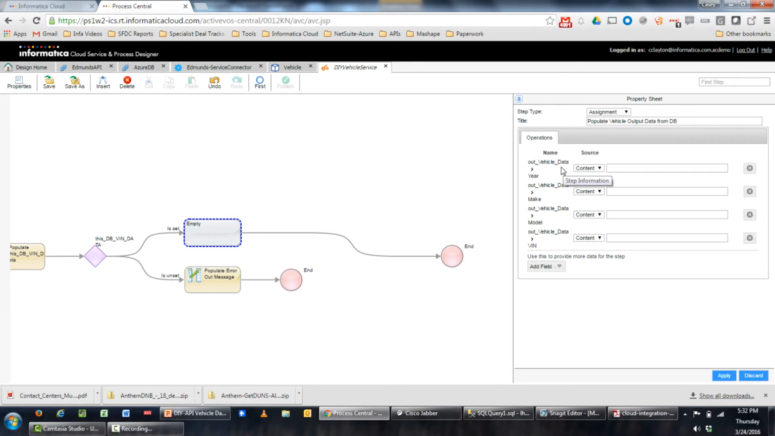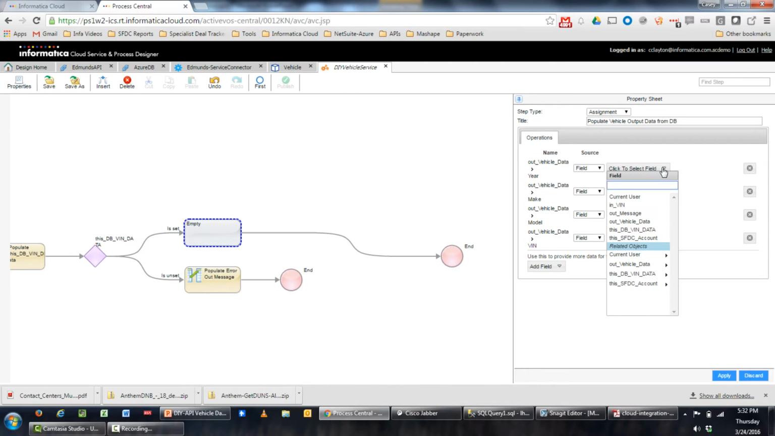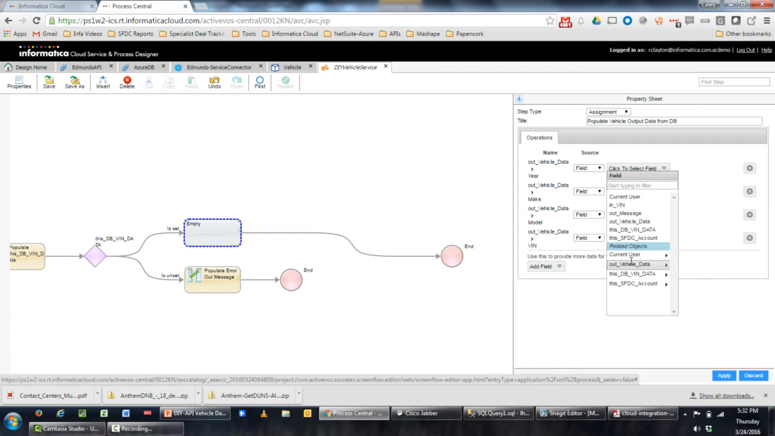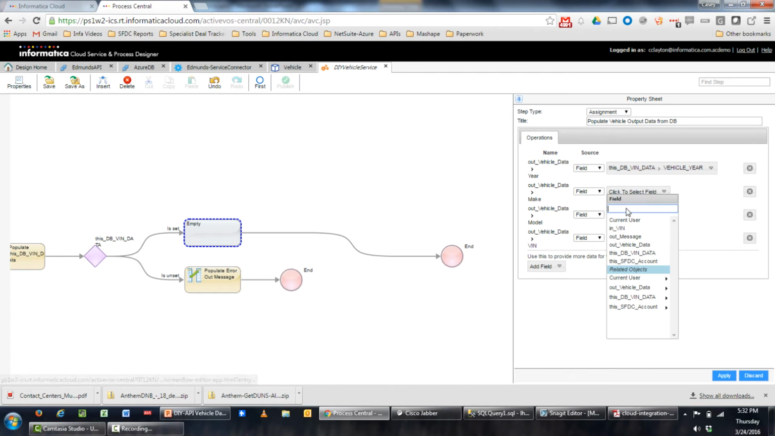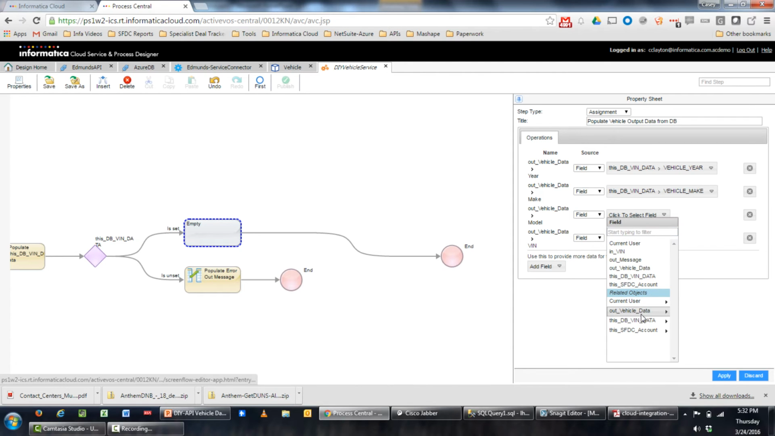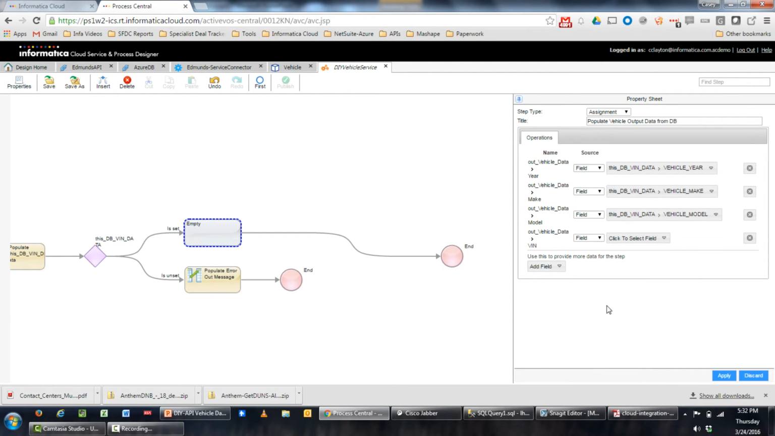And so we're going to actually populate these output values from our database. So we're going to go in and go field, field, field, field, and so for year, just like for our object for the output, our database result was an object. And so if we come to this db_vin data, we can hit this arrow, see all the fields that came back, and select the one we need for this. So vehicle year, and then we'll go this db_vin data vehicle make, and we'll go this db_vin data vehicle model, and then we'll just go ahead and populate the VIN from the InVIN.